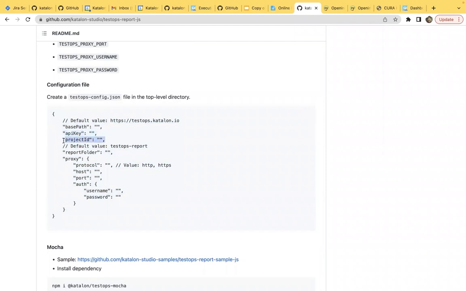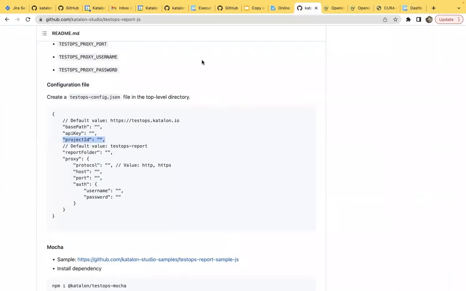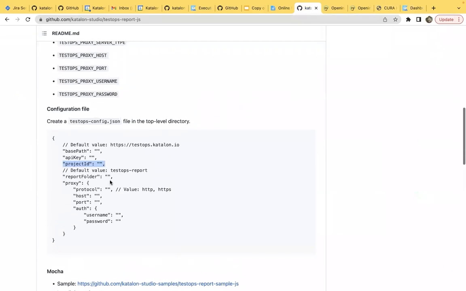Project ID. Now, this is the ID that we just saw inside the URL. This is the project ID 8665255 for this project. Similarly, when you create a new project on desktops, you would be having a project ID. You would get a project ID that you can make use of. Report folder and then proxy. In case if you are already using proxy, you can specify things for configuring the proxy. But in this case, I'm going to skip this proxy parameter, this field, and we're just going to stick with these 4 parameters since I'm not using proxy.